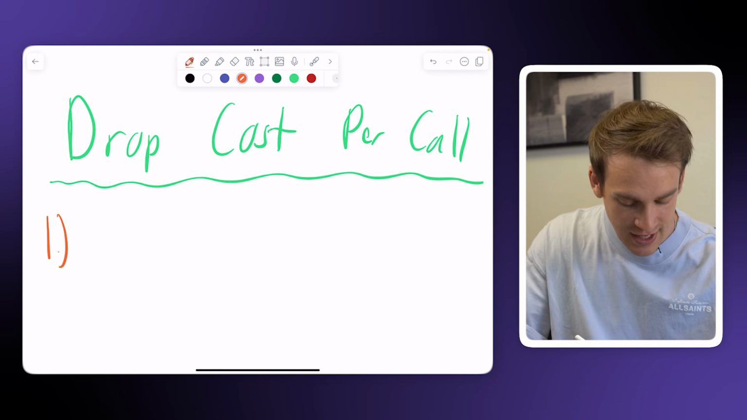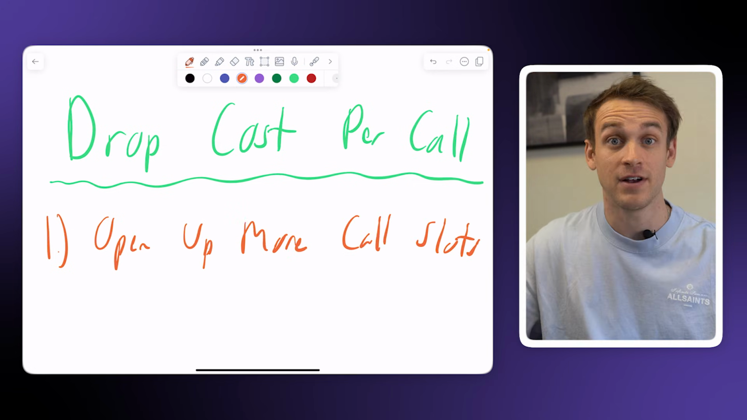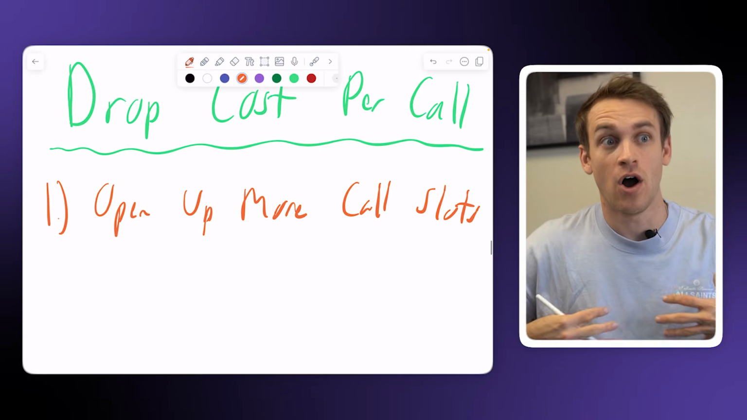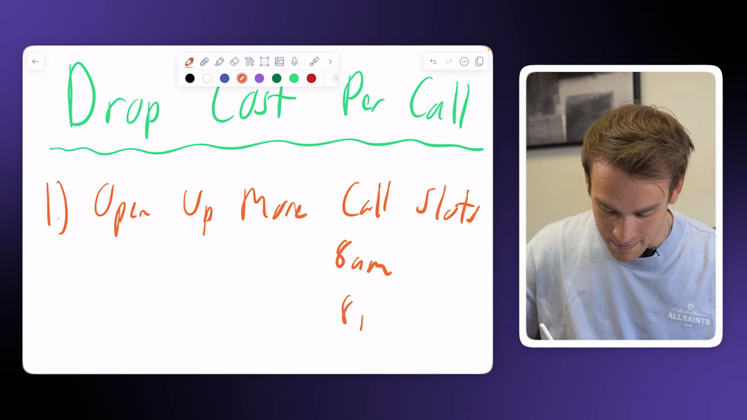All right, so the first hack is to open up more call slots, okay? Very simple. So whenever we step into an account, a lot of the times we'll see very limited availability within 72 hours, and that's a big problem. So really what you want to see is the widest amount of availability 1 to 3 days out whenever somebody sees your calendar. So personally, our calendar is literally open from 8 a.m. Eastern to 8 p.m. Eastern.